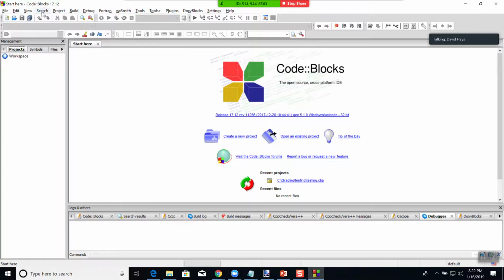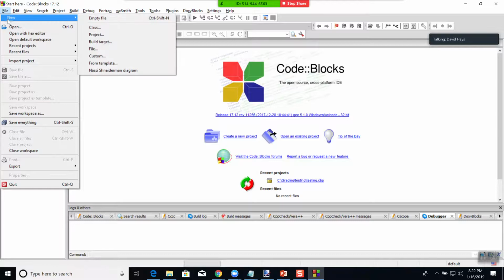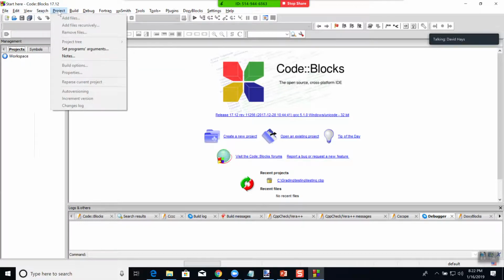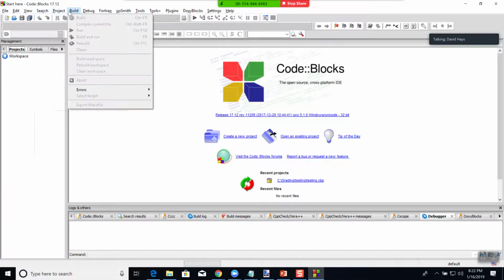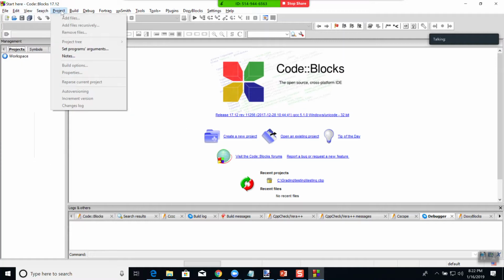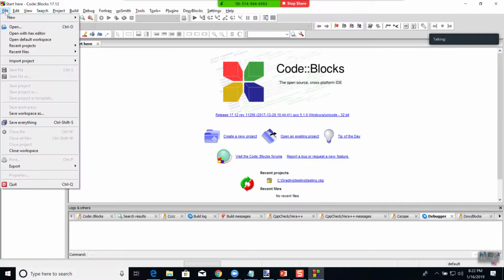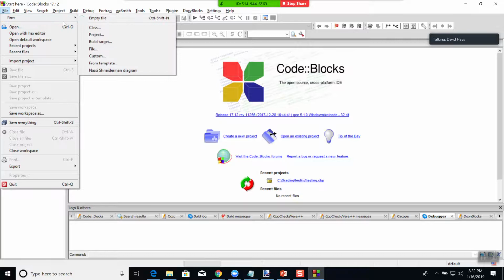Within Code::Blocks, and this throws me on Code::Blocks, I keep looking over here for file, new project, but I thought it was over here. Maybe it is. File. Oh, there it is. Yeah, file, new project. Oh, I know what I'm thinking. I'm thinking of assembly language.